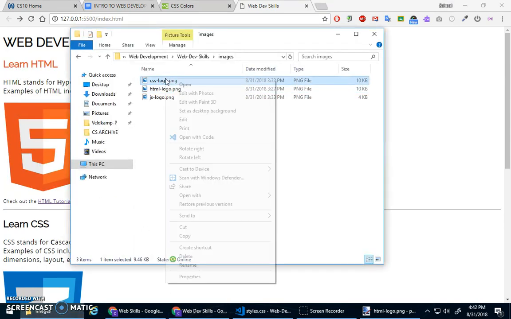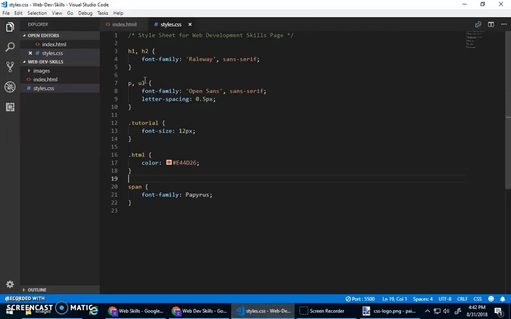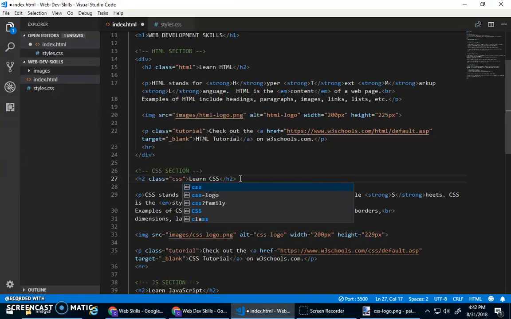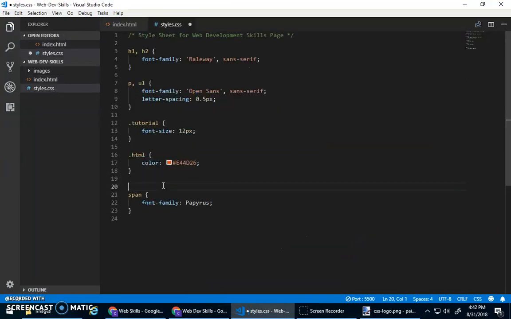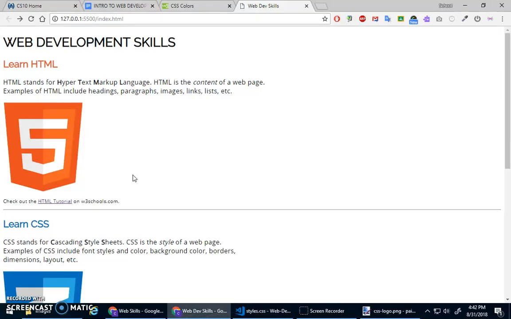All right, let's try it with the CSS logo. Open with paint.net. Take that blue. And this time let's take the RGB 1, 112, and 186. So I'm going to forget that, but that's okay. So inside of this H2 here, we're going to go class equals, let's just go CSS. And then to select I go dot CSS, right? Dot for the class CSS. And we'll go color RGB 1, 112, 186. That might be right. Let's just make sure. 1, 112, 186. Awesome. So that's the color, and there it is.